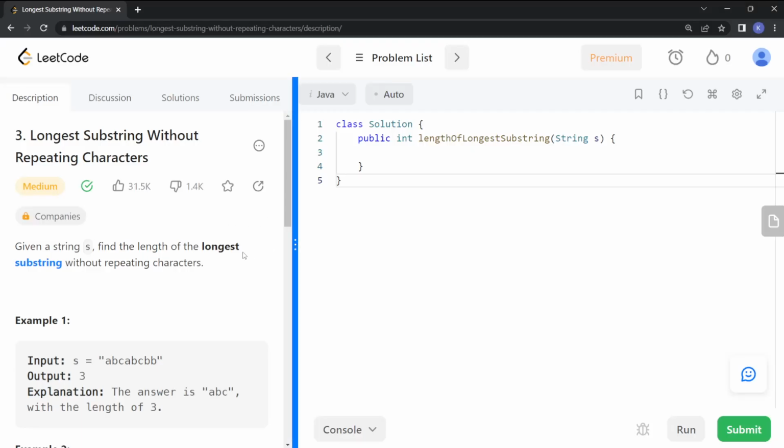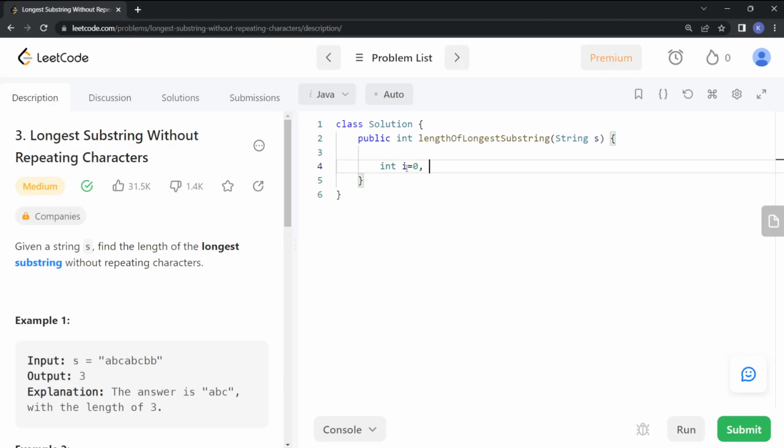Okay, so let's start with the implementation part now, right? So let's start with the very basic things that we have discussed, that there's going to be an i pointer which is going to travel the whole string. Then there's going to be a j pointer which is basically telling us from where we are starting the consideration for the substring, right? Then there's going to be a max which is initially 0, and there is going to be a length which is 0.